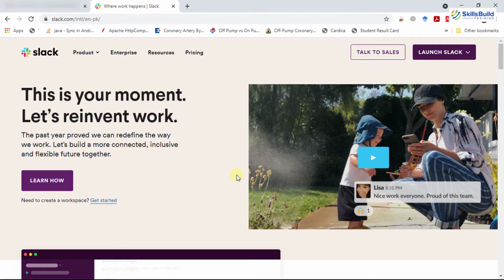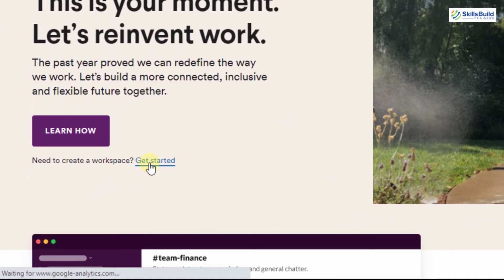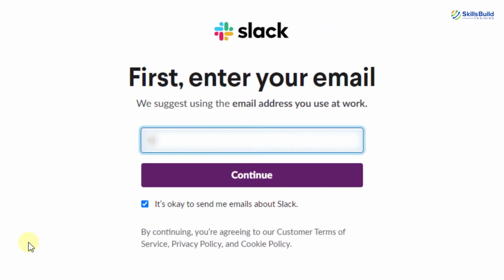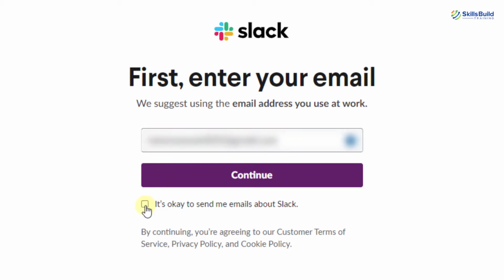In order to sign up, you have to click on the get started option here, and this page will appear. First of all, you have to enter the email address that you want to associate with the Slack account. I am entering my email address here, and after that you have to click on the continue button. Here you can see a checkbox which says it's okay to send me emails about Slack. If you are comfortable getting emails about Slack, you can click on this checkbox. Otherwise, you can unselect it and simply click on continue.